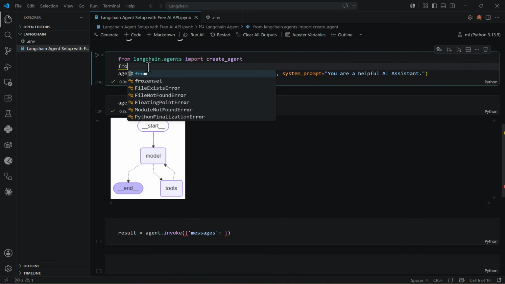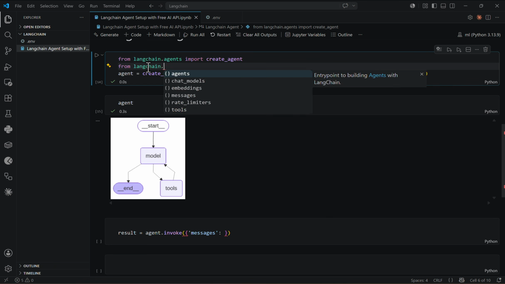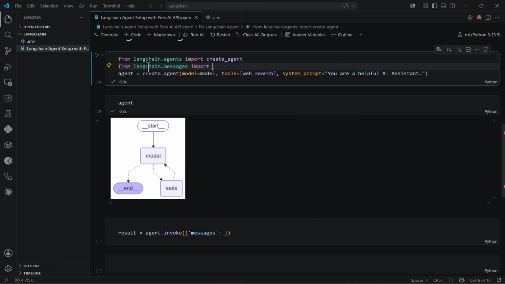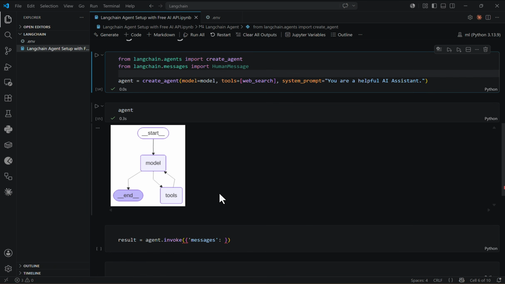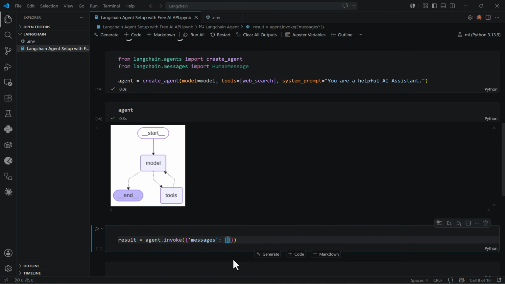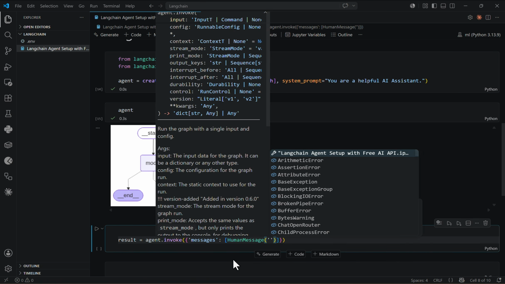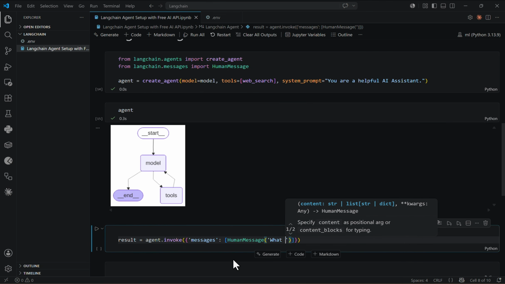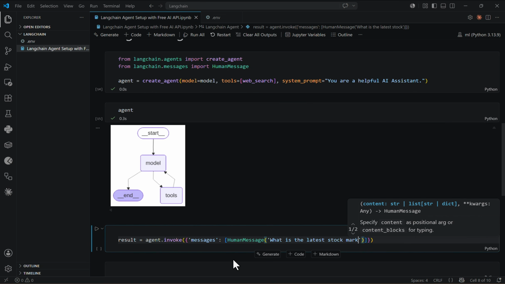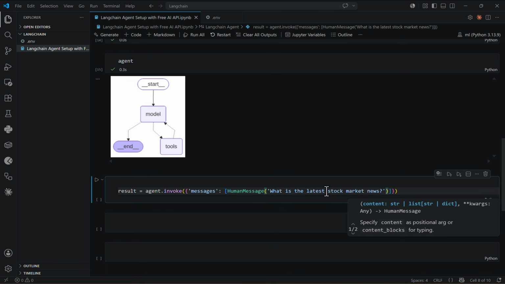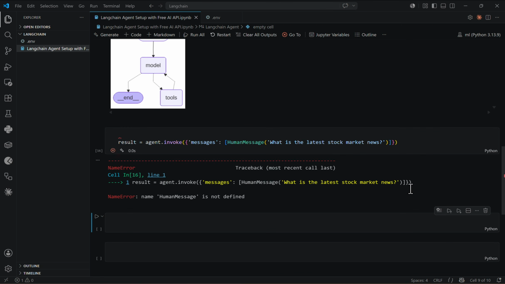Let's do that here. So from langchain.messages, import HumanMessage. It is not necessary, but you can do. So it would be really good if you add something like this, HumanMessage. And then I'm going to search here, what is the latest stock market news? Okay, cool. So this is going to be passed here.